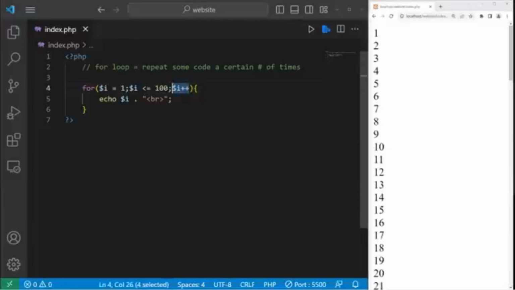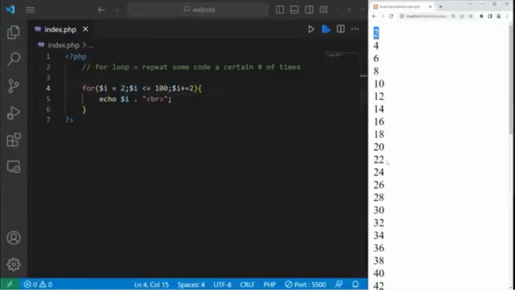When you increment your variable, you can increment by a different number, like 2. i plus equals 2. We are now counting up by 2s. 1, 3, 5, 7. If we change our counter to be 2, we'll start at 2, then count up by 2. Or maybe we can count up by 3s. 2, 5, 8, 11.